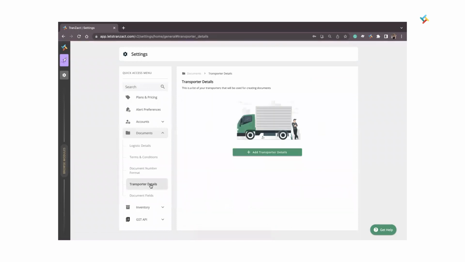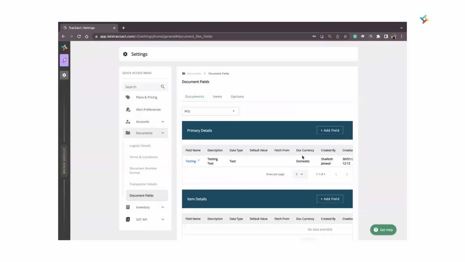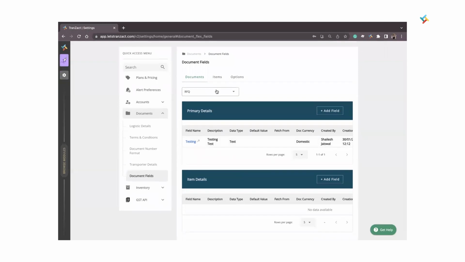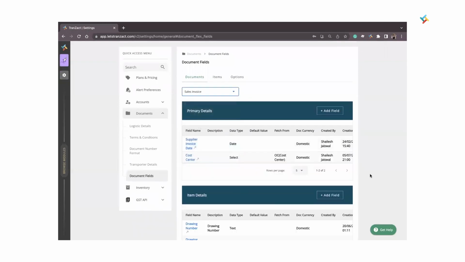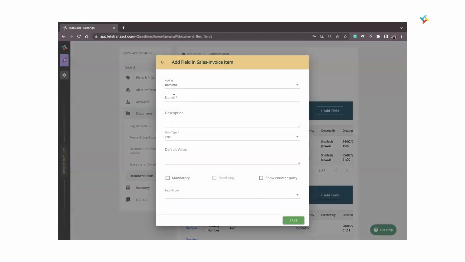In transporter details, you can go ahead and mention and create a master of your transporters. The document fields help you in going ahead and creating the custom field on document level. So you can select any document from here, and then after you can create a custom field here.